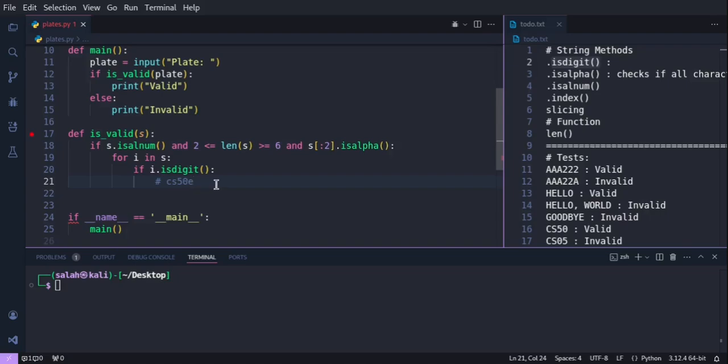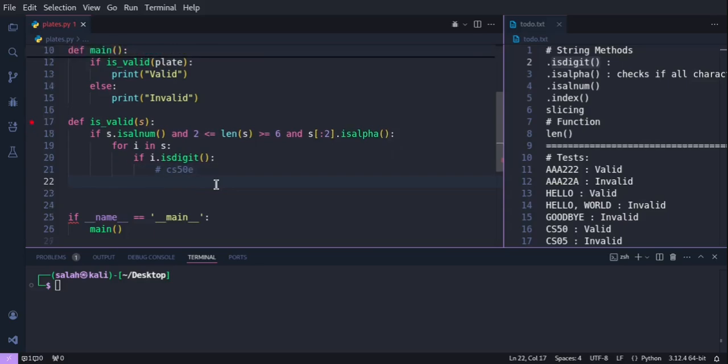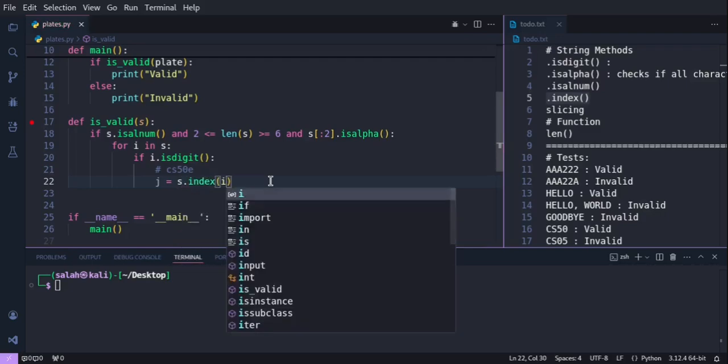In order to check this, we have to save the index of the digit. So we can create another variable called j to save the index of i. And how to save the index of i? Yes, as we talked about before, we are going to use .index. So j will equal s.index of i.